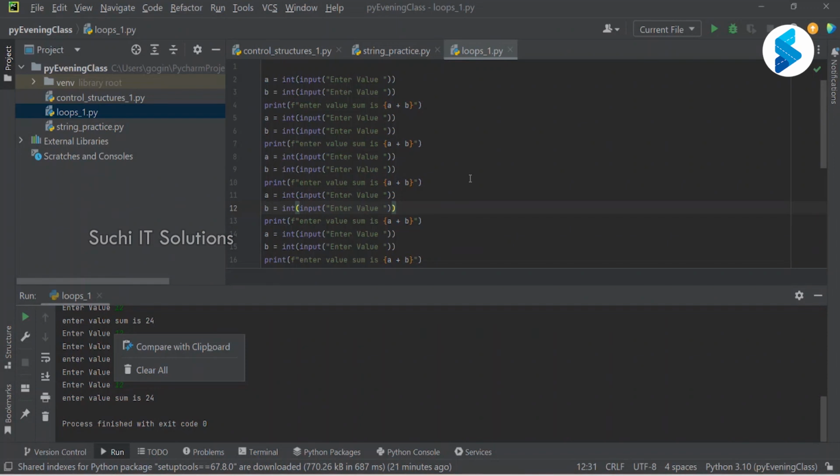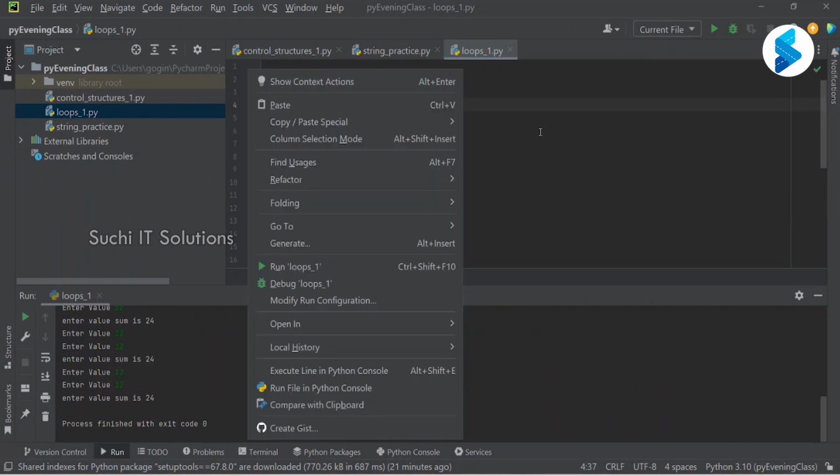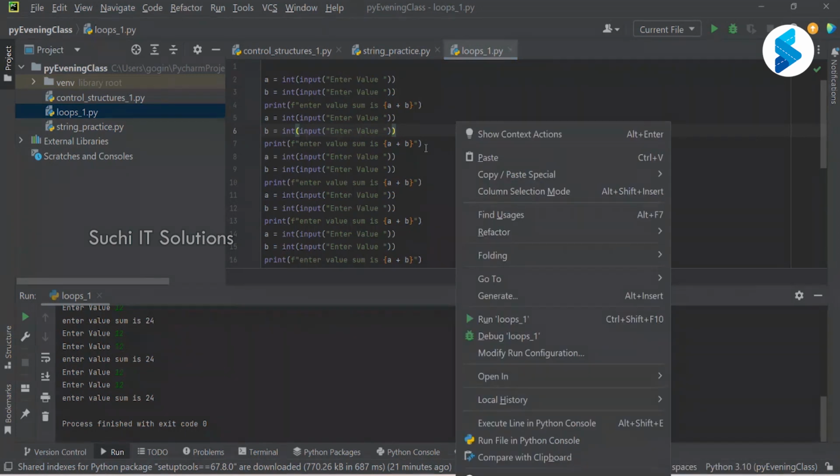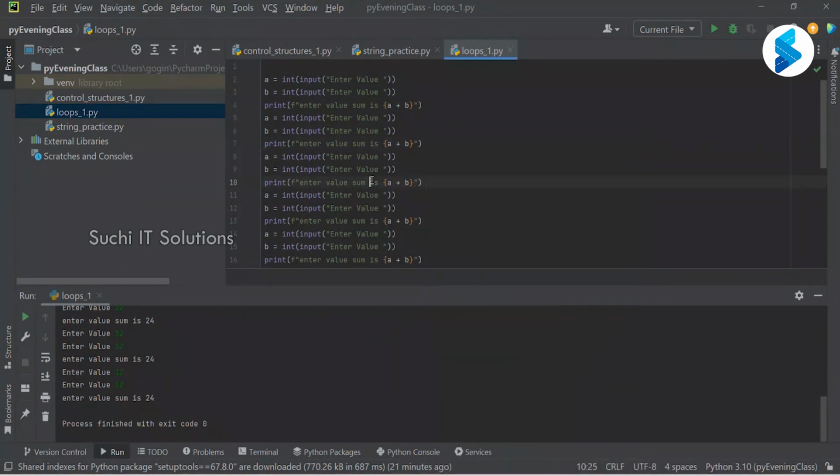Okay. Now, what we did is the same operation, right? Since I wanted to do it 10 times, I have repeated the same piece of code 10 times.